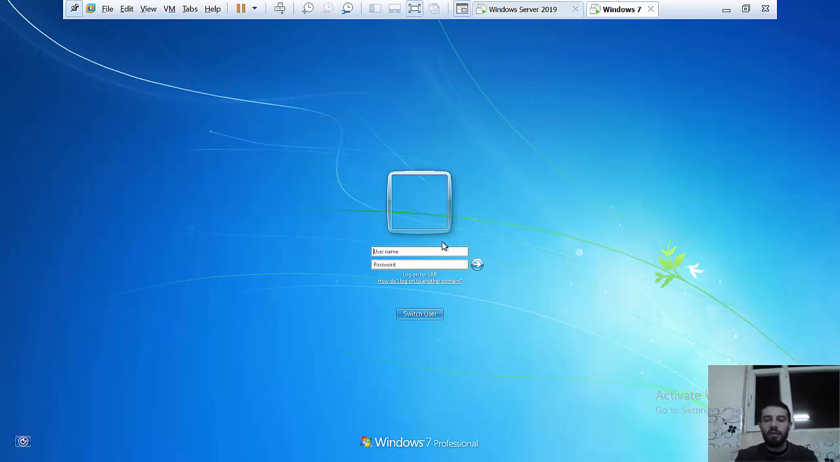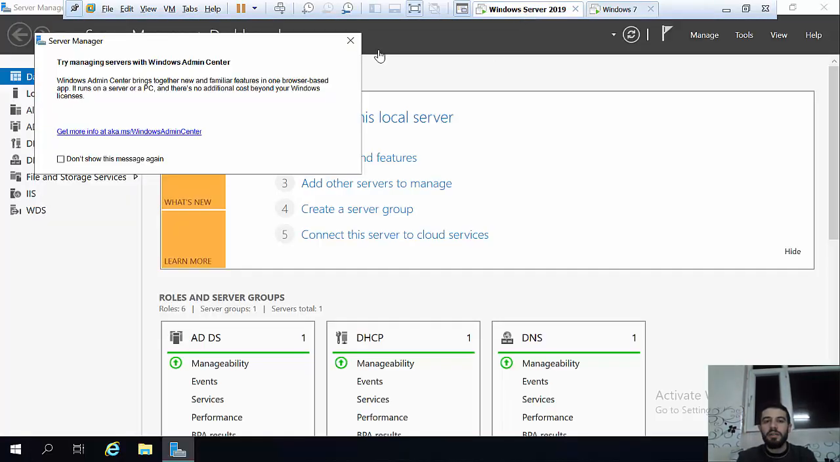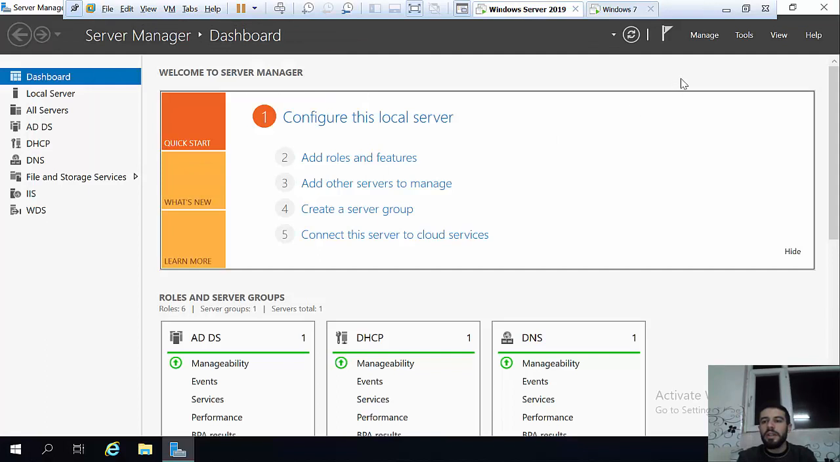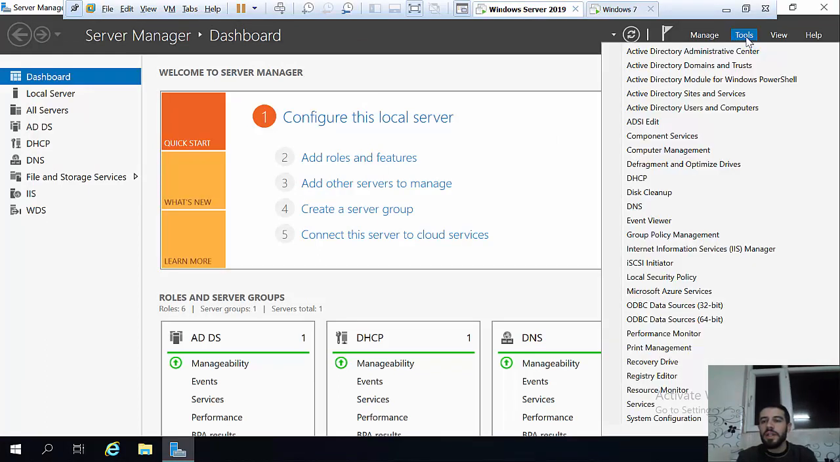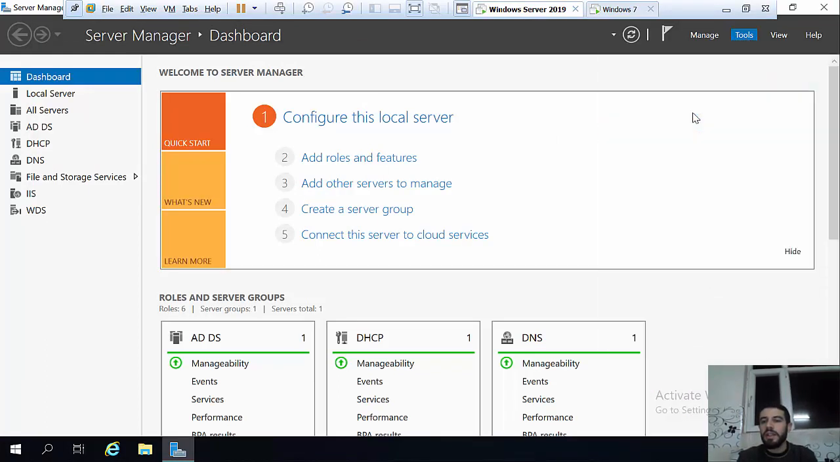So now I want to implement this. Ahmed is now a member of the domain, and Jihan 2020 is the login. Now go to the server, and from the server I want to control Ahmed. The first thing is I can control the user from the Active Directory.